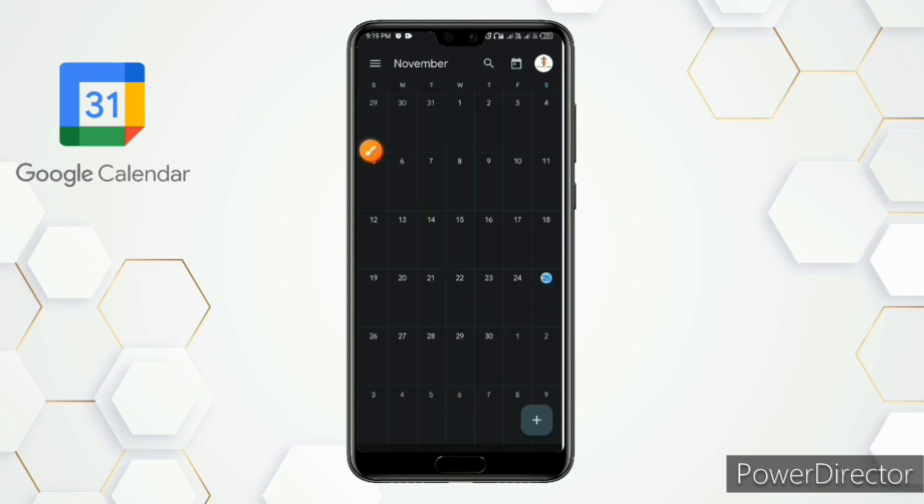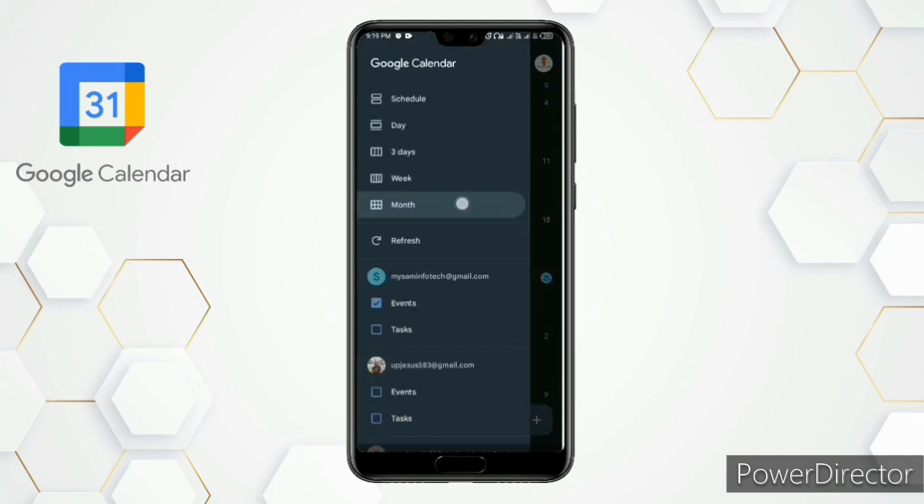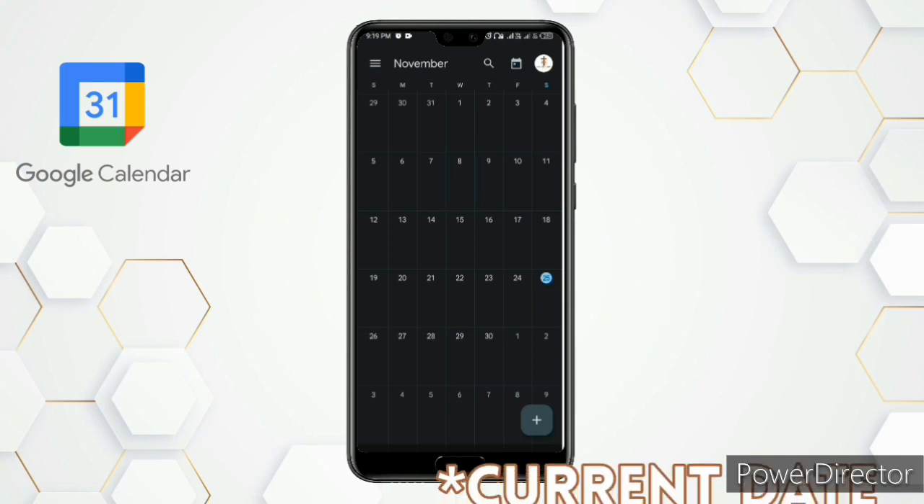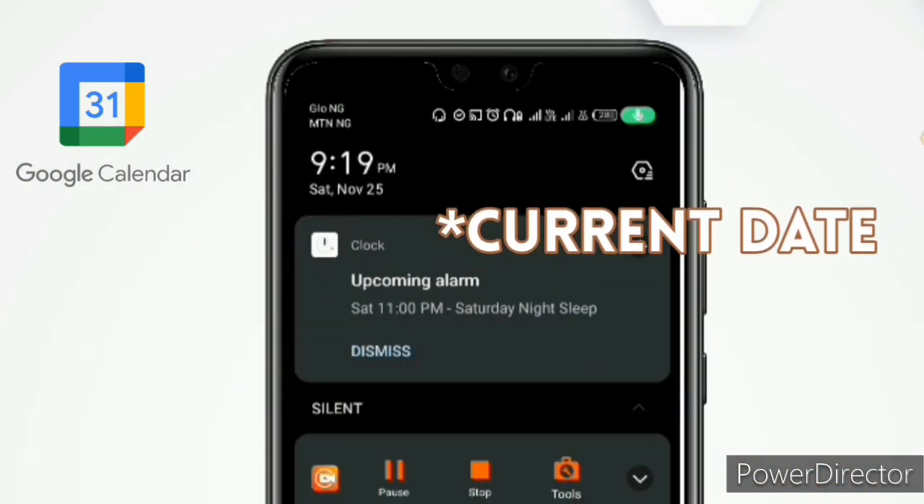Sorry, just an issue. So then I come back to my three-line icon here. I click on month. So can you see now? Then I just scroll. This is the normal day here now, 25th of November. This is the correct date.